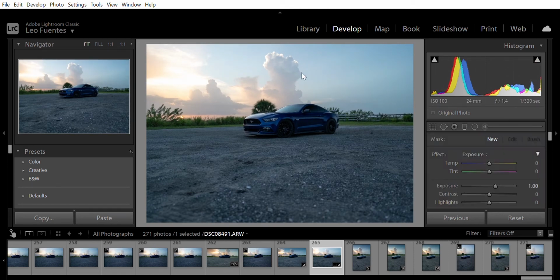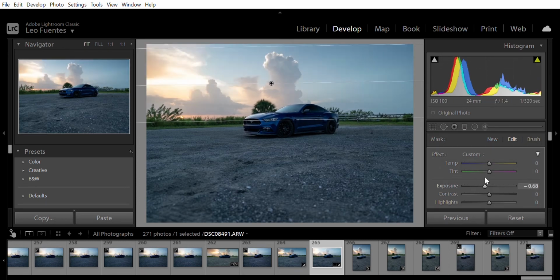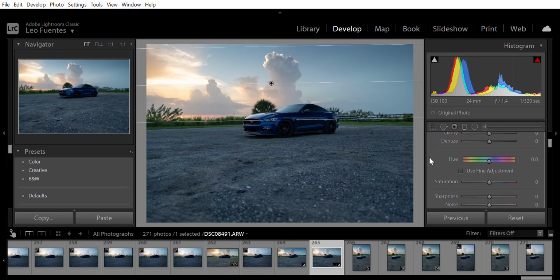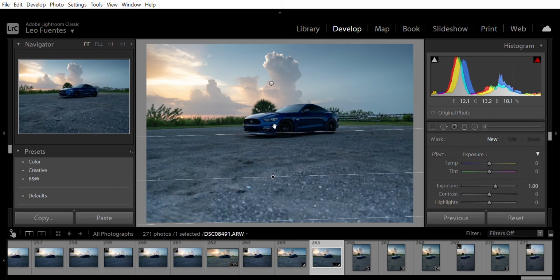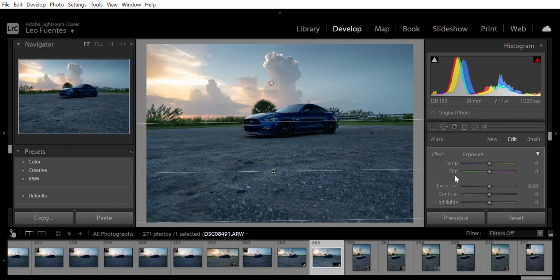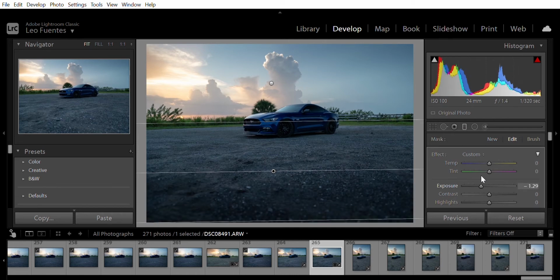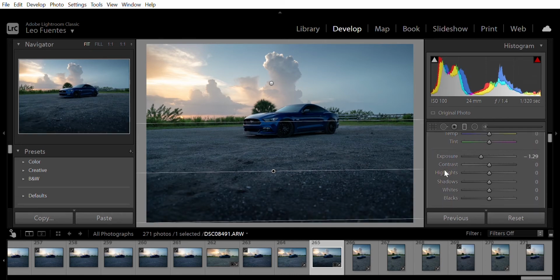Now I'm gonna use my gradients to fix the overexposed sky. By putting a gradient in the sky, I can just underexpose the sky, and that's correcting for the overexposure. That looks good to me right there. Now I'm gonna do one for the ground, and I'm gonna do the same thing: underexpose it. That way it's drawing the attention to the car in the middle. And then I'm gonna take the saturation out, because I don't like that color blue that's on the ground.